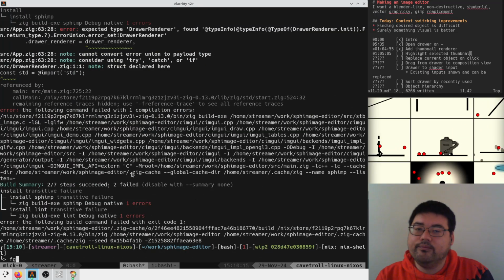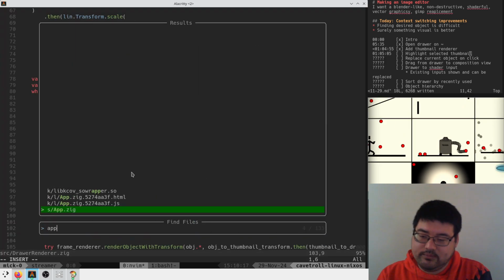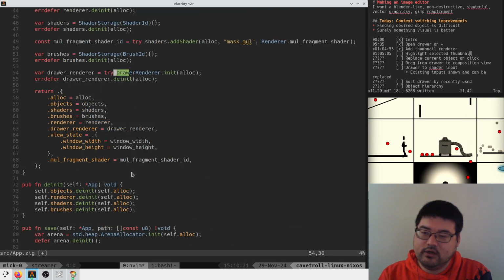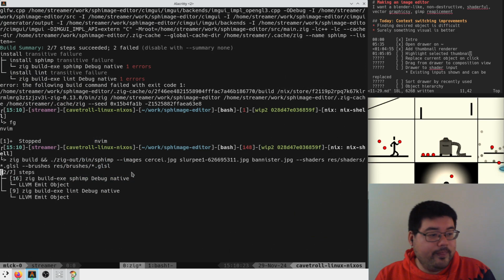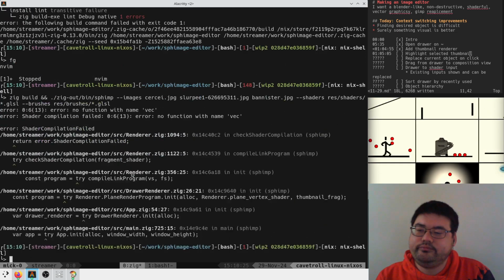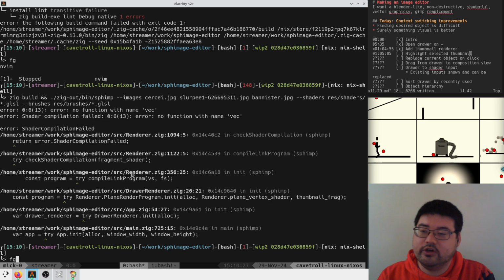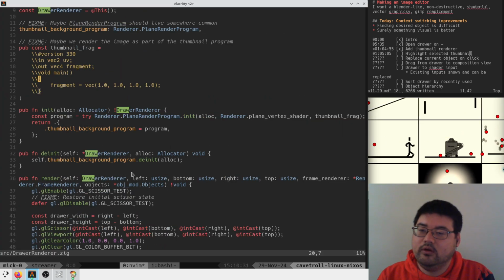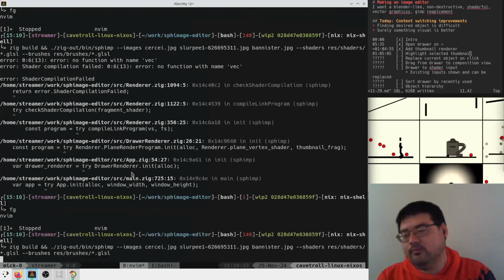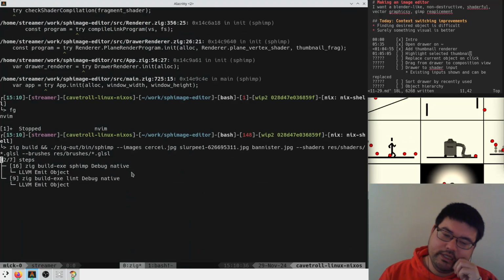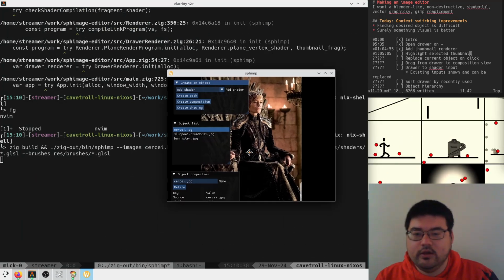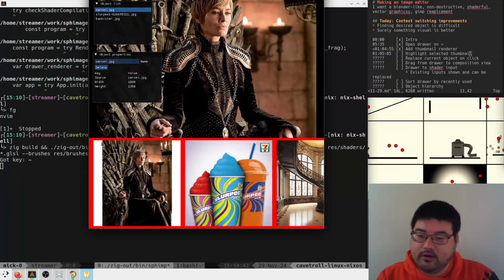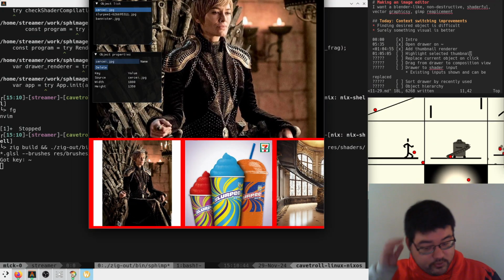The compiler is probably upset because I didn't write try here. It's mad because there's no function with the name Vec. Vec4, please. Okay. So now when I do this, that does get me my little white border here, which is pretty sick.